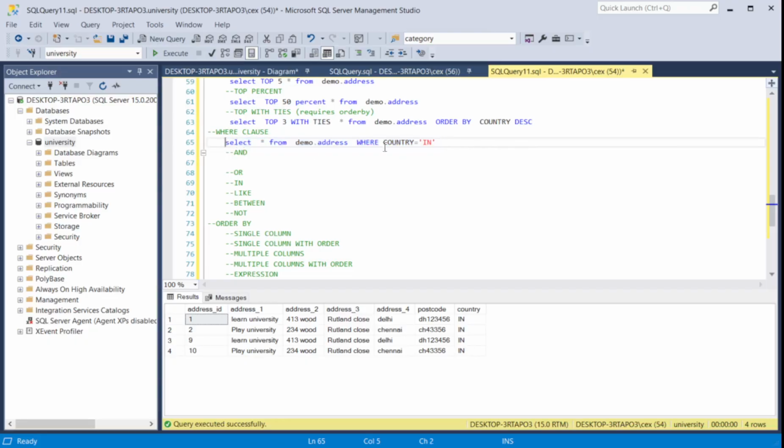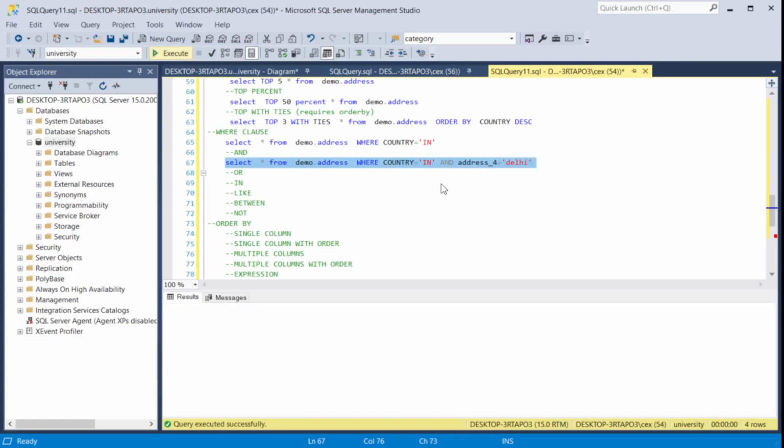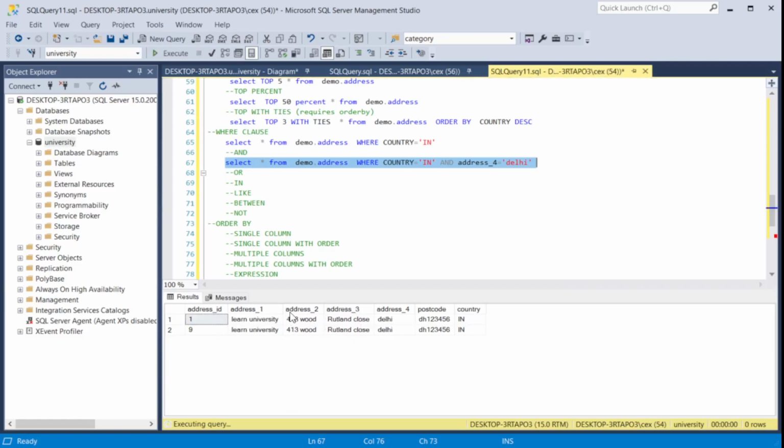And if I have multiple conditions like this, and also I want to check for my records where I can say my address 4 value should contain Delhi. So if I execute this query, then I get the result saying that there are two records out of 12 records. We have filtered the records, and we have identified the required details.